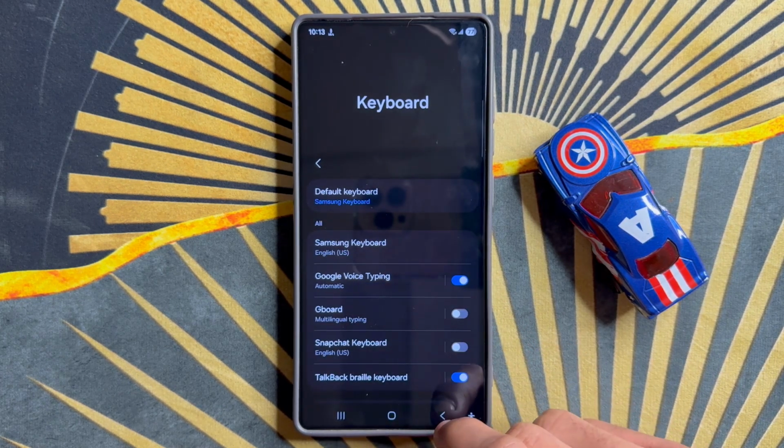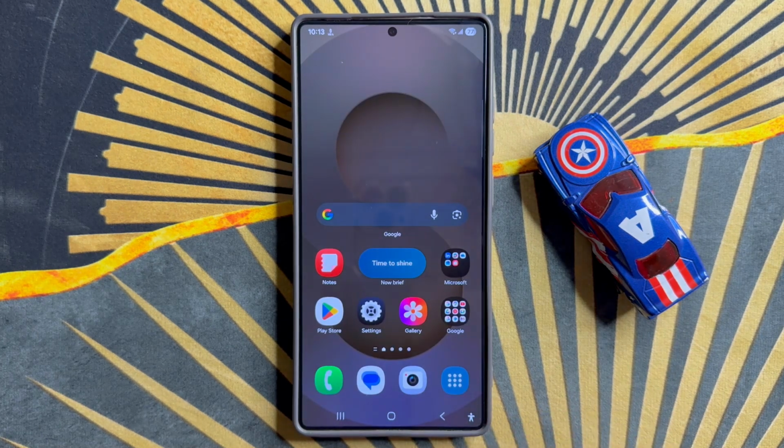After the process, go back to the home screen. So that's how you can turn on or turn off Google Voice Typing on Samsung Galaxy S26 Ultra.